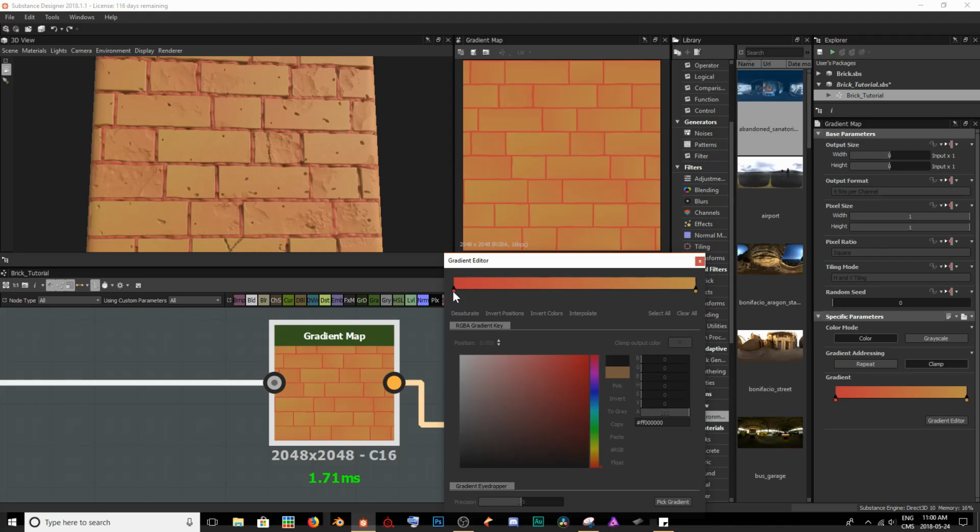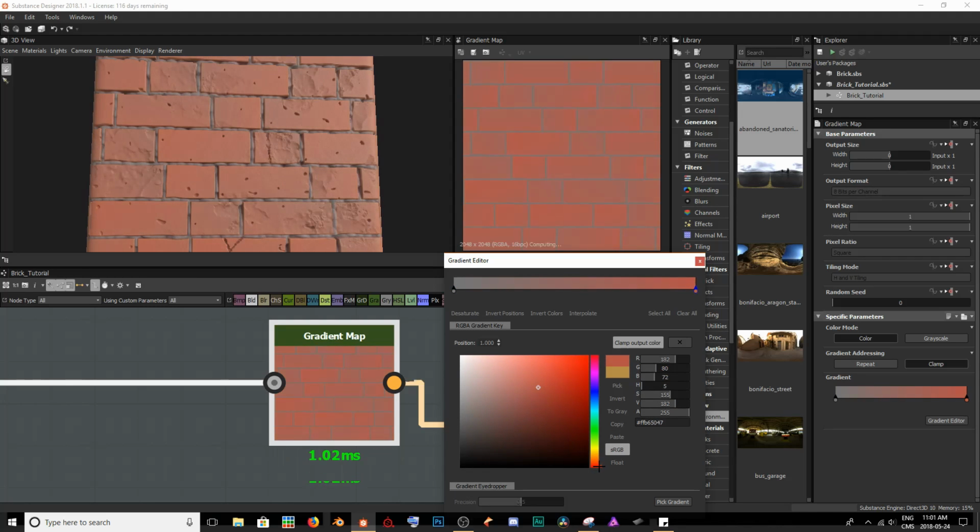So what I want to do is start by just getting a nice base color down so we're able to work off of it.